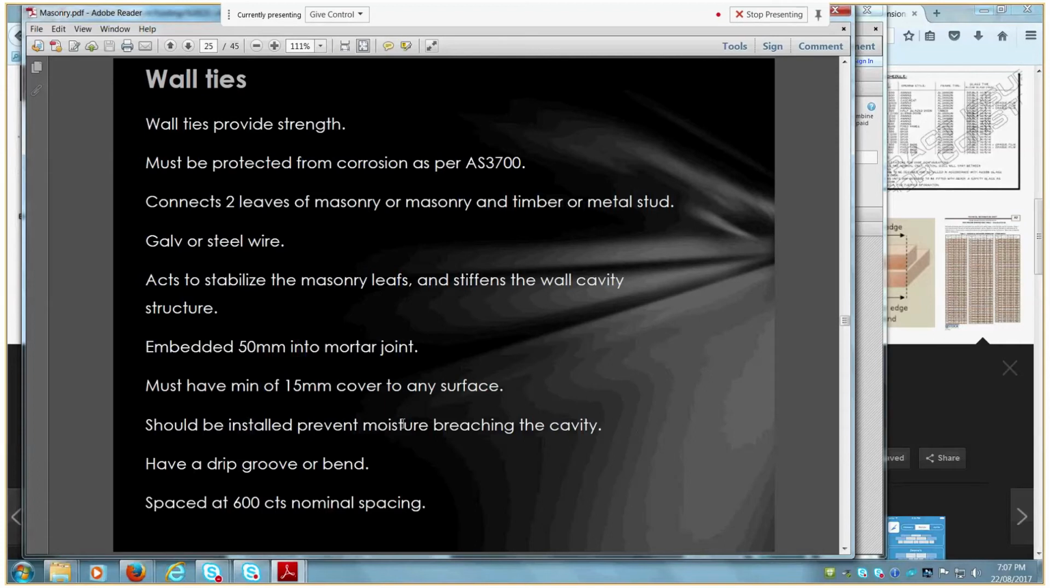So if anything, you want that wall tie to slope slightly toward the brickwork. However, wall ties, and I might have some in the box up there, typically have a little drip groove in them like that as well. So if we did get some moisture coming down the face of the brickwork and hanging off that wall tie, it gets to this point here and drips off. So they're designed like that. So yeah, it must have a drip groove or bend.